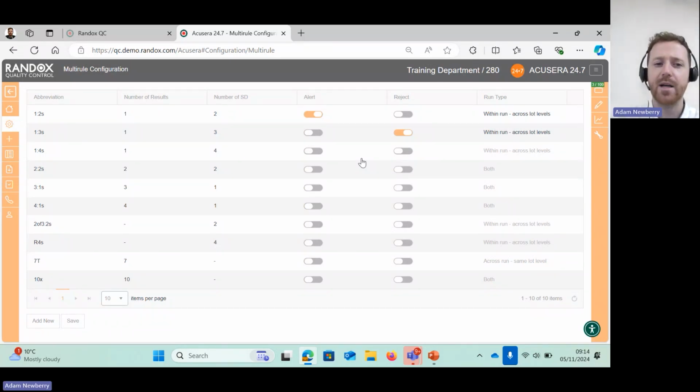But what about that bias that I had mentioned? If I want to add on a rule for a bias, we do have a 10x rule here. We also have our 4 and 3.1s. So what I might want to look at is creating my own rule. What if I say, you know what, I want to know before 10 results are on one side of the mean. I want to know if that's happening before I get 10 results. So what I can do is actually create my own custom multi-rule.